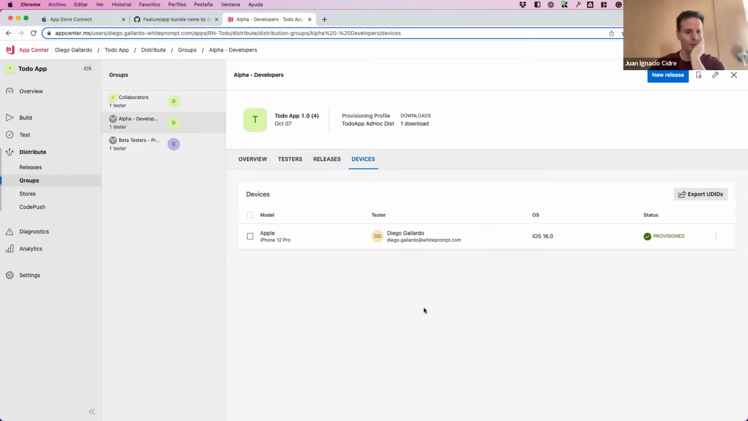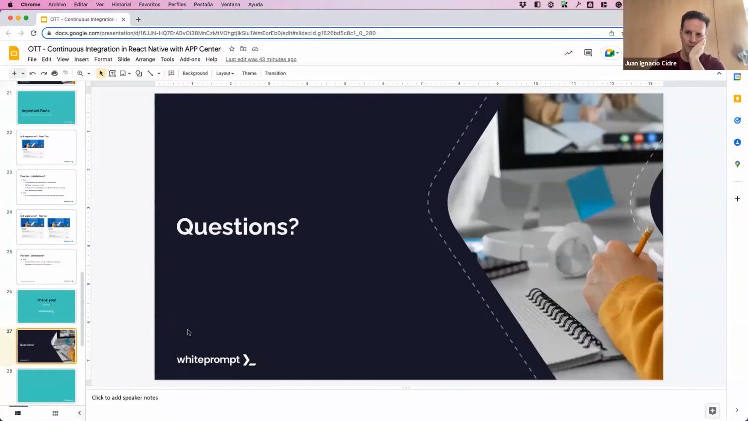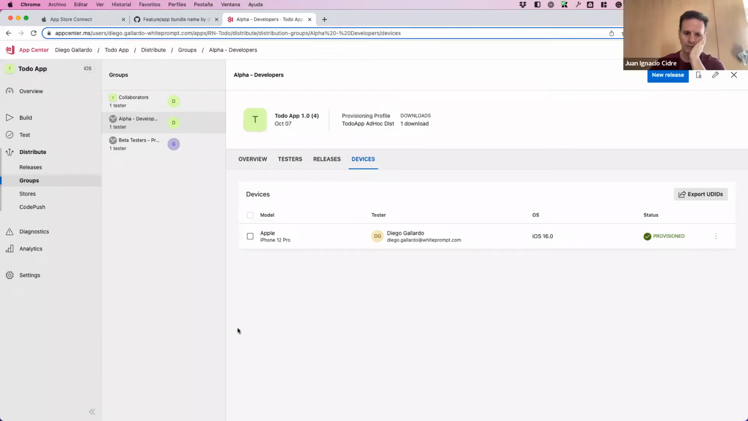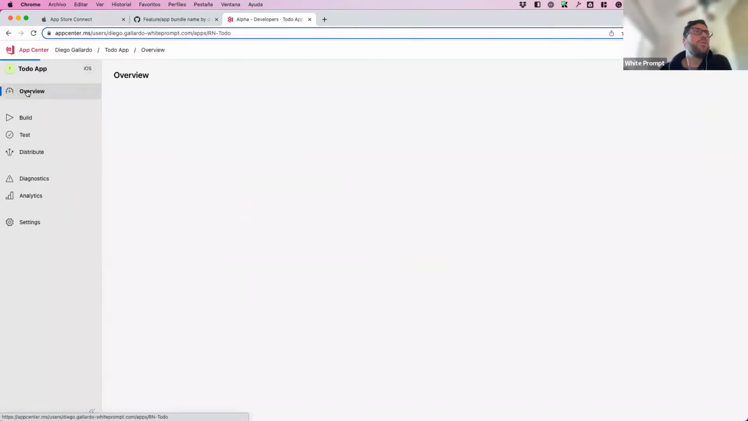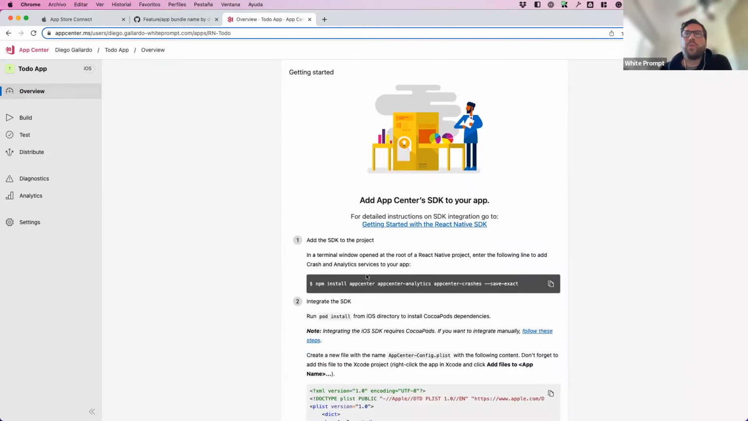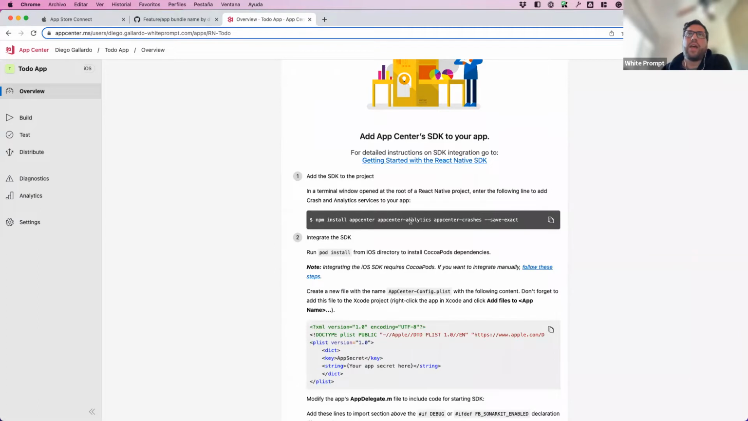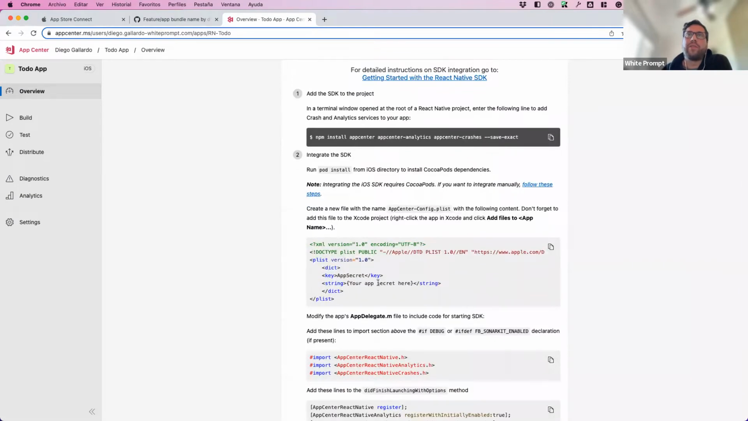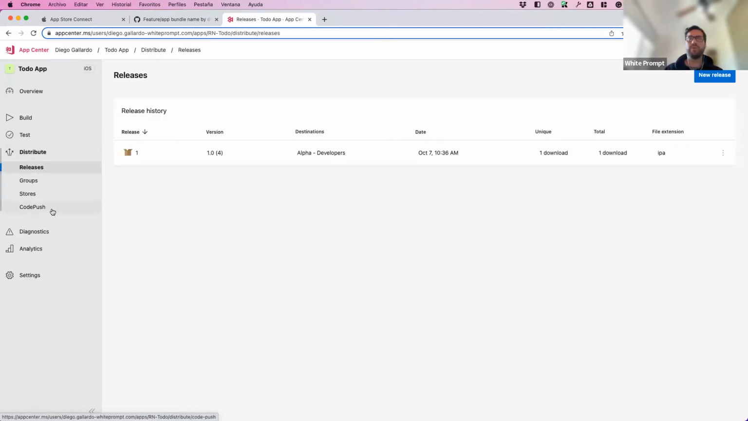If there are no more questions, I have one more. Do you have to do anything in order to enable diagnostics and analytics? Yes, you need to install the SDK into the project. We're deciding whether to install this or Firebase, or maybe both. You need to install the SDK and put some secrets in order to grab information for analytics or crashes, like when the application crashes, or to know how the users use it. Yes, it's already integrated.